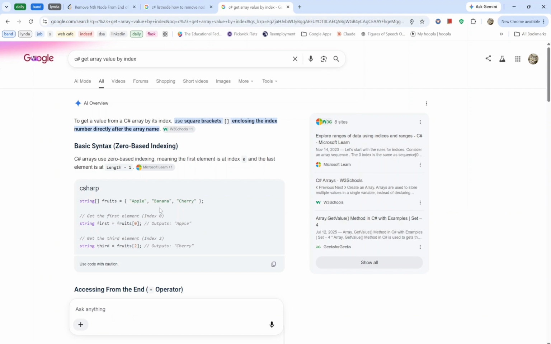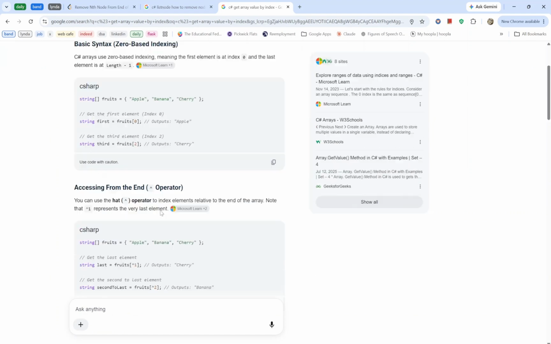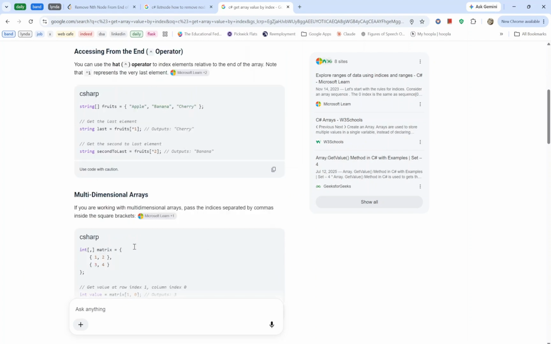Zero-based indexing. Let's see. Accessing from the front end, you can use that to index the row to the end of the array. No, the very last element. Oh, interesting, interesting, interesting.